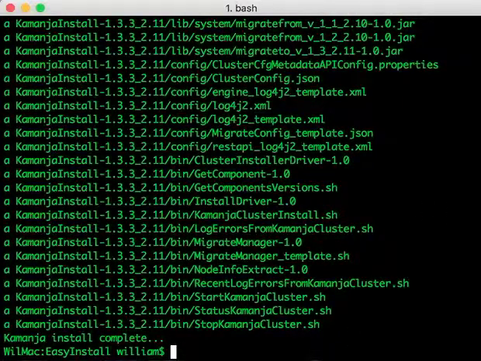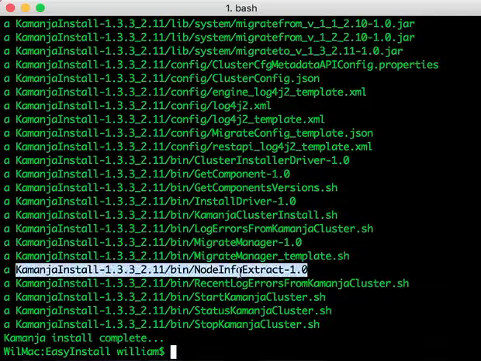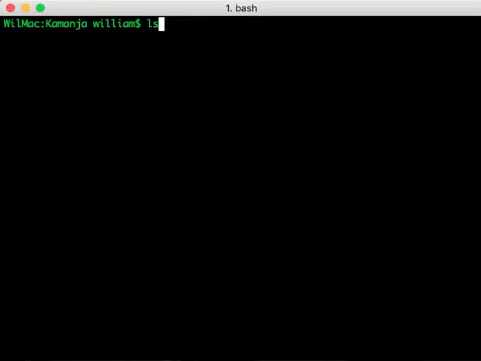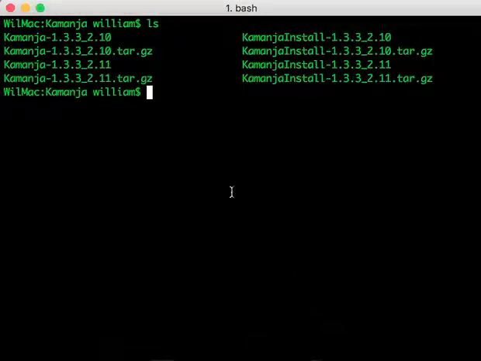Okay, now that it's finally done installing, everybody can wake back up from their afternoon nap and navigate to the installation directory. In my case, /temp/Kamanja. In there, you'll see actually eight files now created.